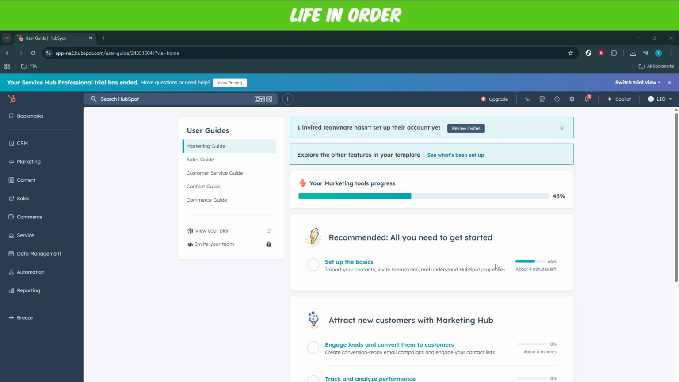First, you'll want to start by heading to the HubSpot user guide. This is where we'll begin our journey towards a seamless integration. Make sure you're logged into your HubSpot account.